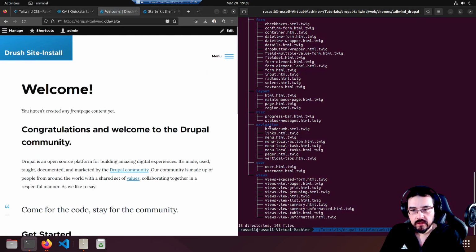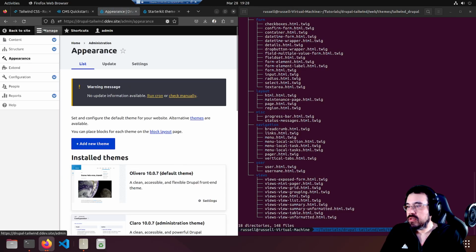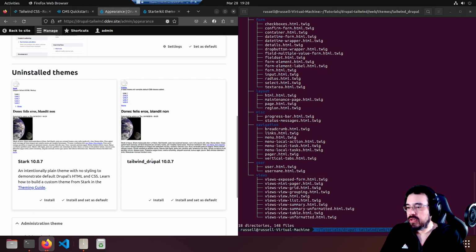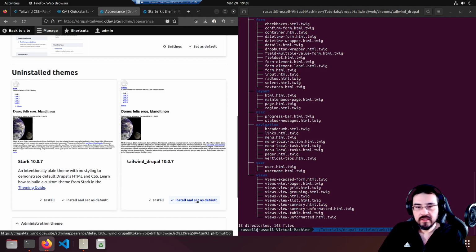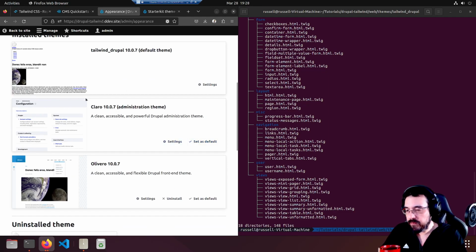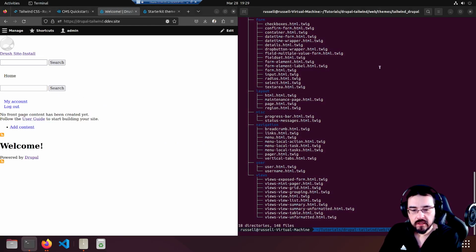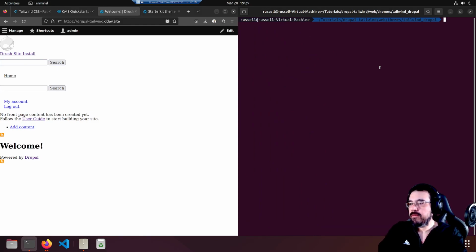Okay, so what next? Now we have a theme. We want to enable it. We go back to appearance, manage appearance. Scroll down. Here it is, Tailwind_Drupal 10.0.7. Now we're going to want to install and set as default. Install it. We'll just install it and put it in this list, but it won't be active. So we did activate it. If we go back to the site, it should be pretty ugly. Yep. No style. No style. Clear. I like to clear that a lot.